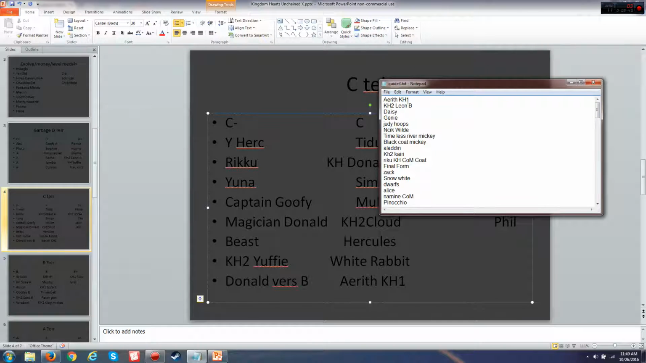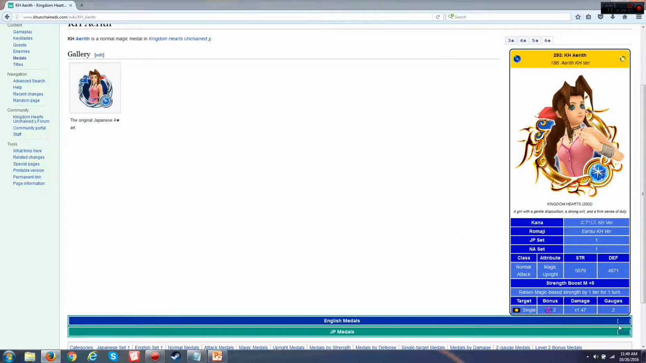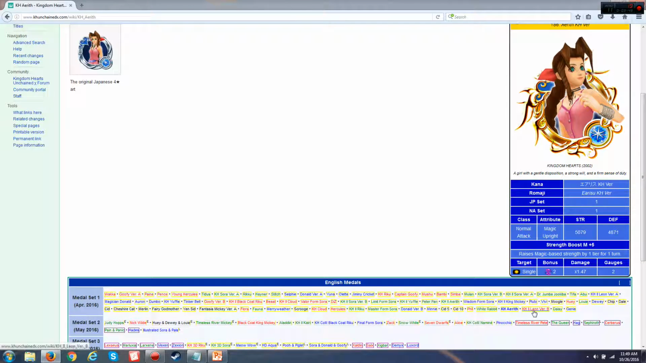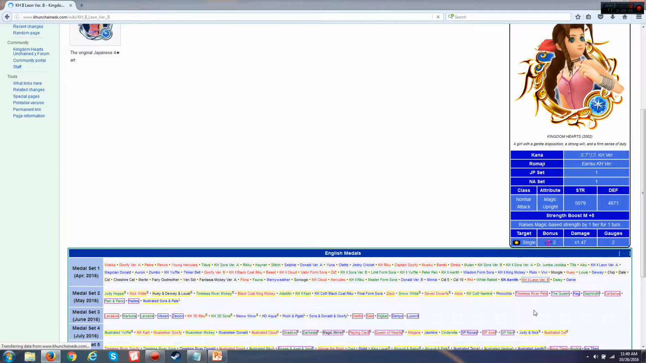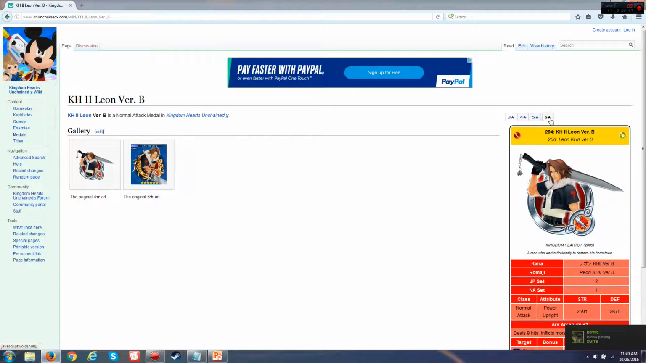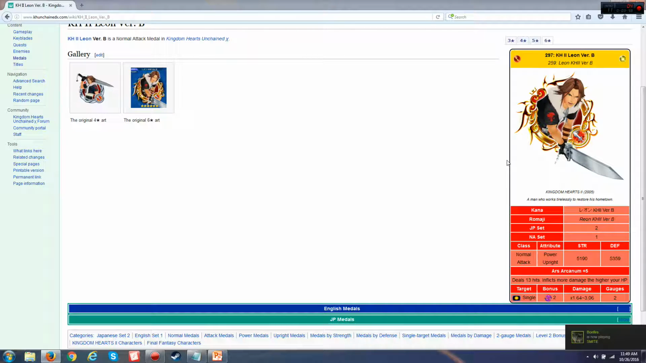Alright, so, after her is Leon, Kingdom Hearts 2 Leon, or as some people can call him, Kingdom Hearts Leon, with the Gunblade in attack. So, Leon A was the magic base, Leon B is a more attack base, and he's actually a defensive base, which is really surprising.